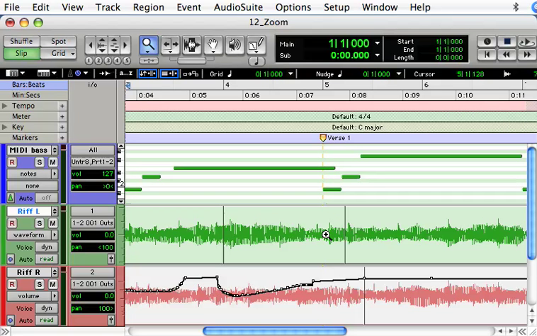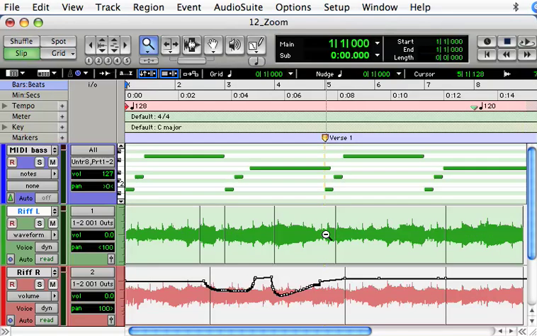To zoom back out to the previous level, Alt-click in Windows or Option-click on a Mac with the zoomer. In this case, a negative sign appears in the zoomer tool instead of the usual plus sign.